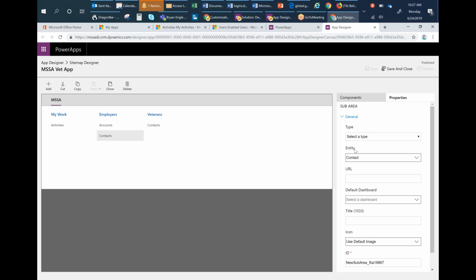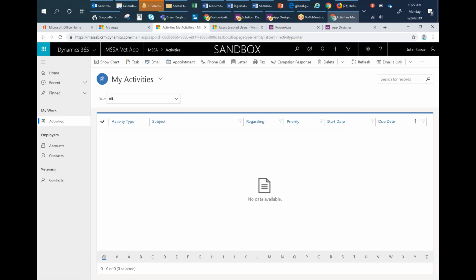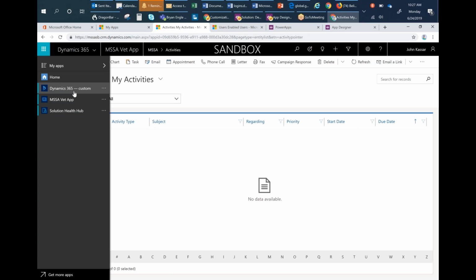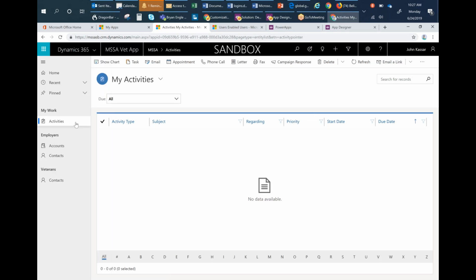Yeah. Understood. So if you'll notice here, as you get here, you have kind of the main area, you've got a subgroup, and then you have the specific items. So under employers, we have accounts and contacts, right? Pretty straightforward. And if you'll notice here, employers, accounts, contacts, my work. And this is just called the MSSA Vet app. That's the name of this app we created. Here's the subgroup, and then here's the specific navigation item.